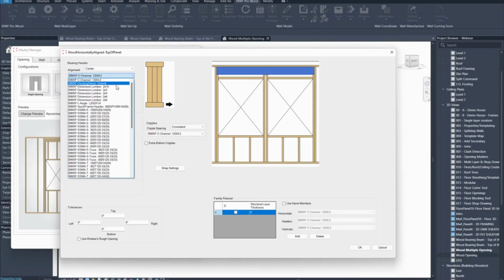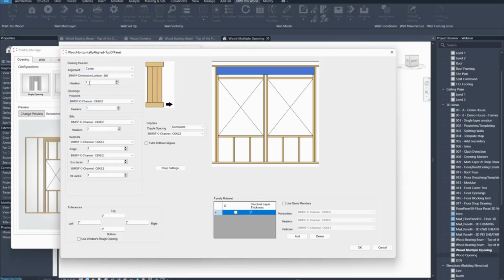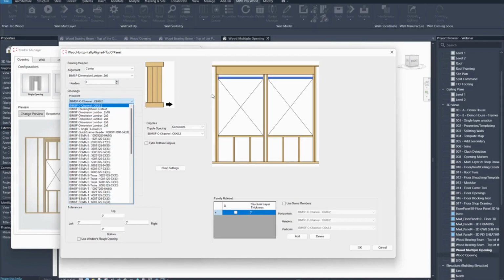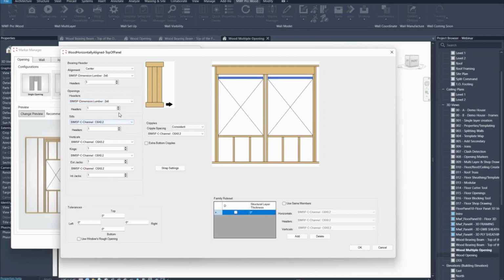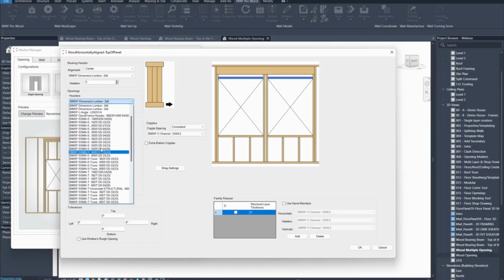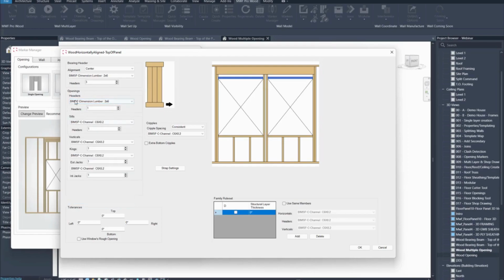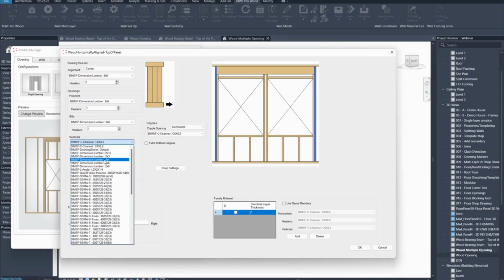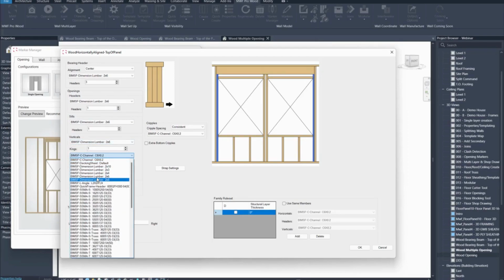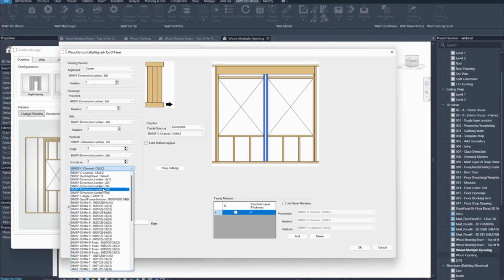And again, here is where you can change the family, so we're going to call it 2x6. You can also determine the number of headers. So let's just go ahead and make it 3. For the opening headers, again, you would need to change the family if it's set to any other family. And again, I'm happy with the number. You have your sole families, you have your vertical families for kings and for the additional truss families.